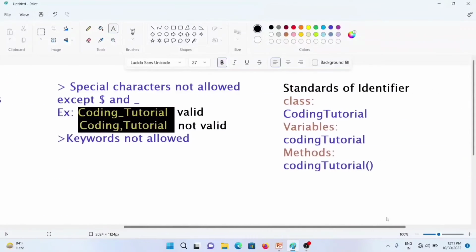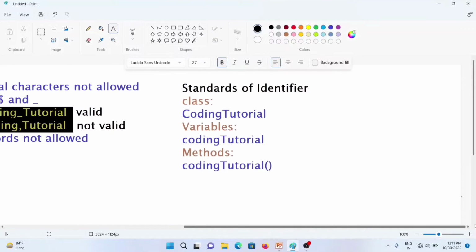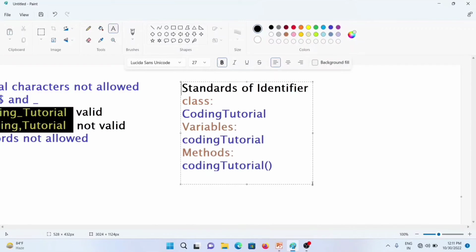Next, standards of identifiers. What do standards of identifiers mean? It is a format we should follow while naming our classes, variables, and methods. Why do we need to follow these standards? Without following these standards also Java will work. In Eclipse we won't get any error. But it is recommended to use the standards of identifiers.